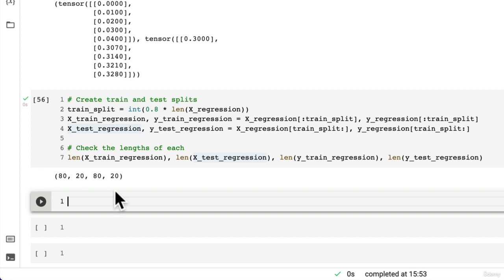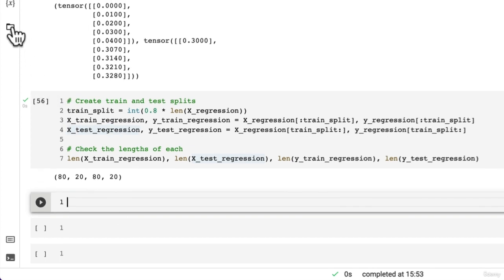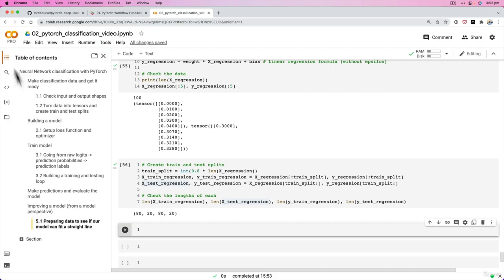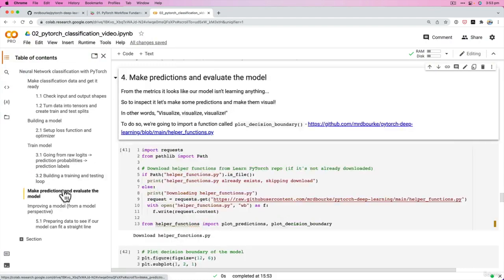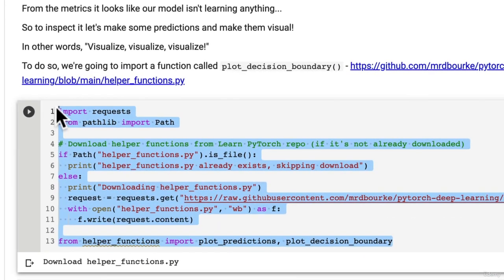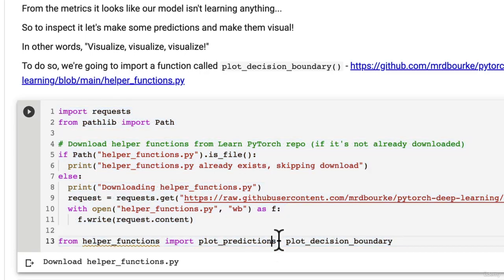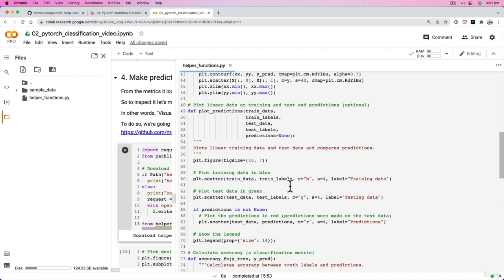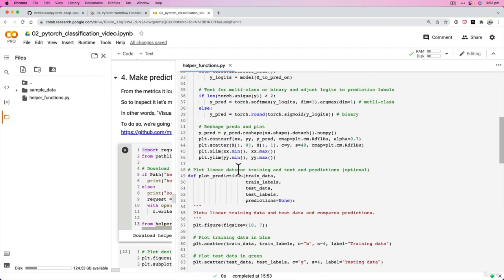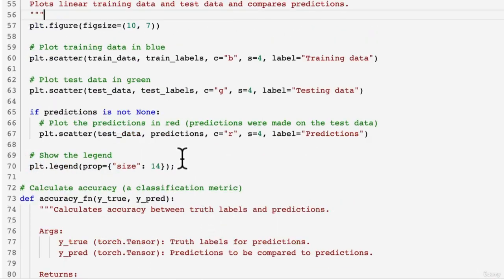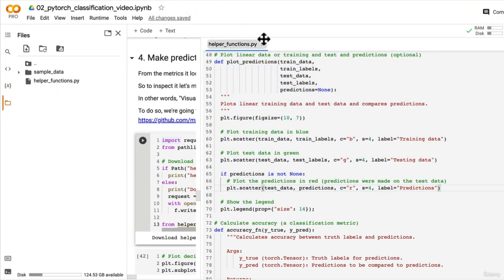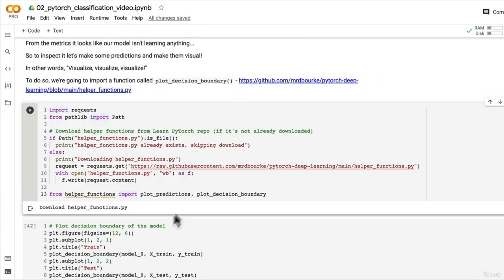That should be enough. Now, because we've got our helper functions file here, and if you don't have this, remember we wrote some code up here before to download it from the course GitHub, and we imported plot predictions from it. Now, if we have a look at helperfunctions.py, it contains the plot predictions function that we created in the last section, section 0.1. There we go. Plot predictions. So we're just running this exact same function here, or we're about to run it. It's going to save us from retyping out all of this.